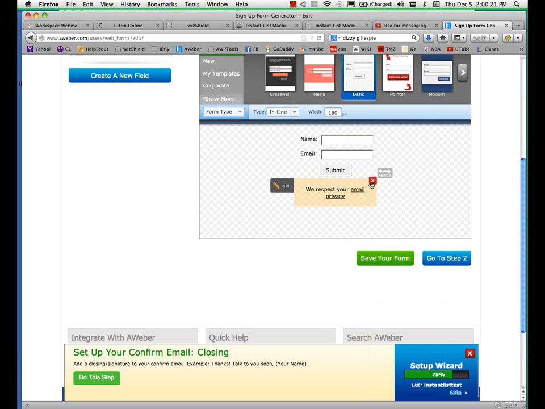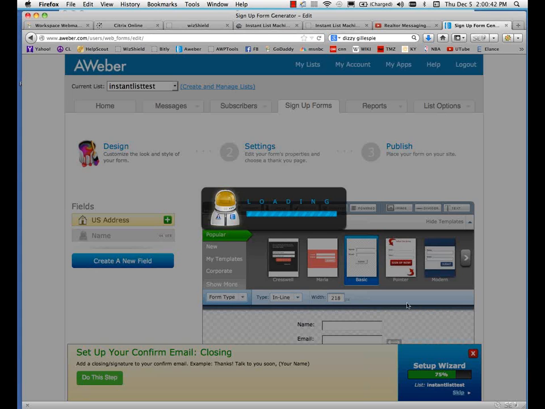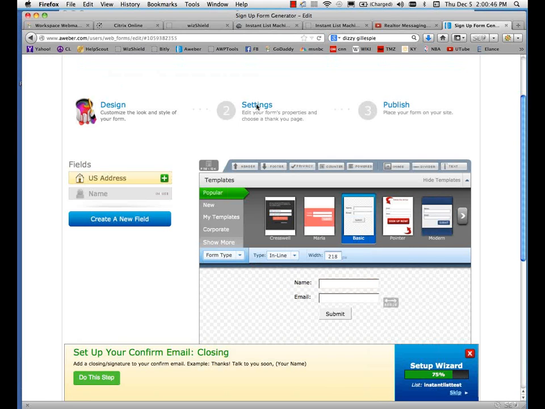We only want the name, email, and submit button. You don't even need to customize this button here because remember, Instant List Machine already has a customized button in there. The only thing I would recommend doing is just making this ever so slightly a little bit wider. And all we're going to do now is save your form.